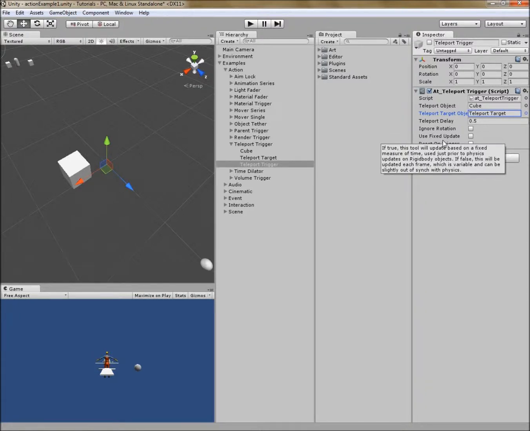Next is Use Fixed Update. If you're dealing with something that uses rigid body physics or some such schedule, you will want to have this checkbox checked so things are staying in sync, but for most cases you can leave this unchecked and it will update every frame. Last is Reset on Trigger, and if this is checked, it will deactivate the tool after the teleport and leave it ready for reactivation so you can use it over and over again.